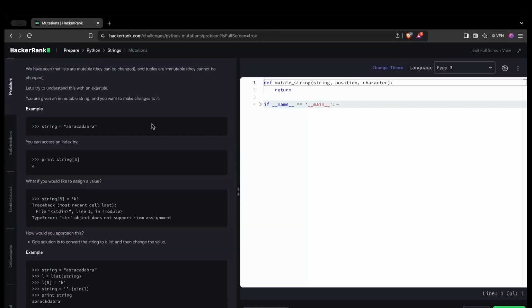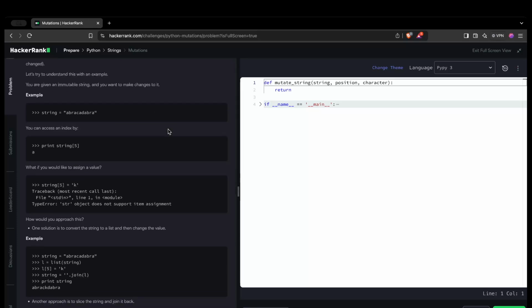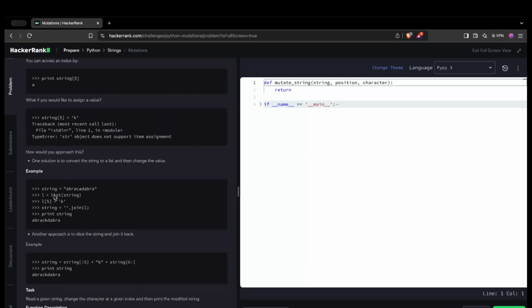In our first question, they are giving a string and they are telling us to change a particular value in a string. For example, if string is equal to abracadabra, then L is equal to list of string. That means we are first converting the string to a list, then we are changing the index value and we are joining it.